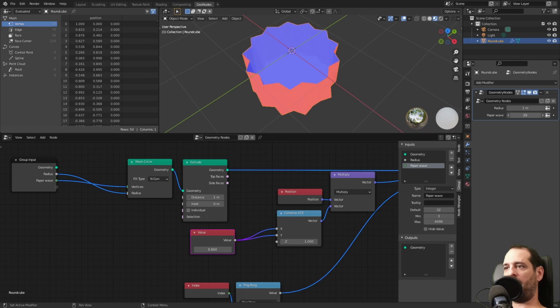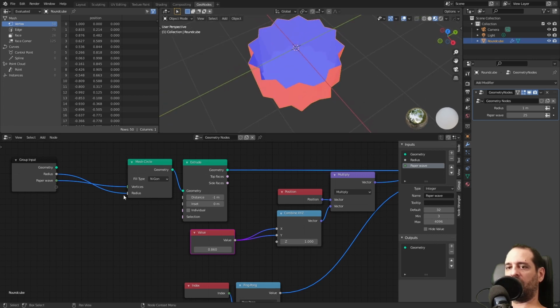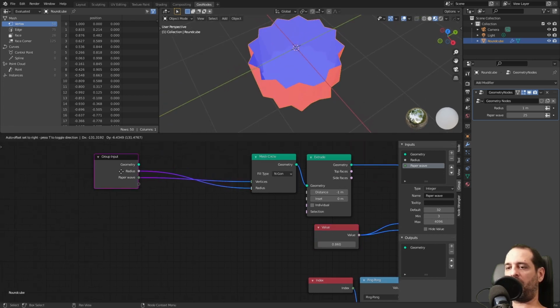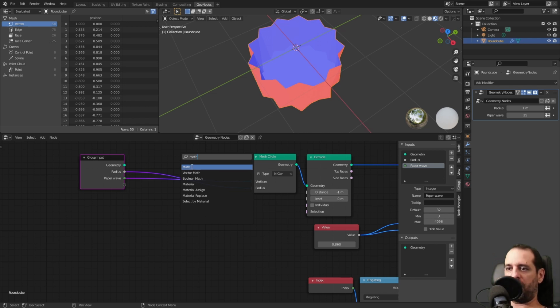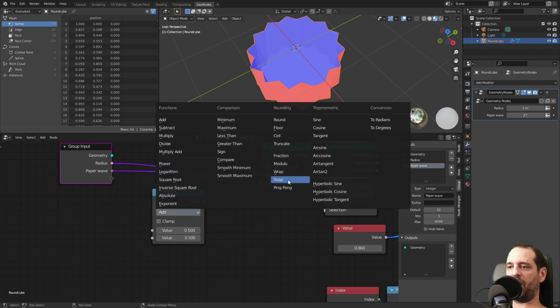And now we have to set, this is what I was talking about, because we need even numbers, or we will end up with something like this. So we are going to use a math node here. Since this is integers, we don't have to worry about the fractions. We will use this maybe as a limit. We will use snap.